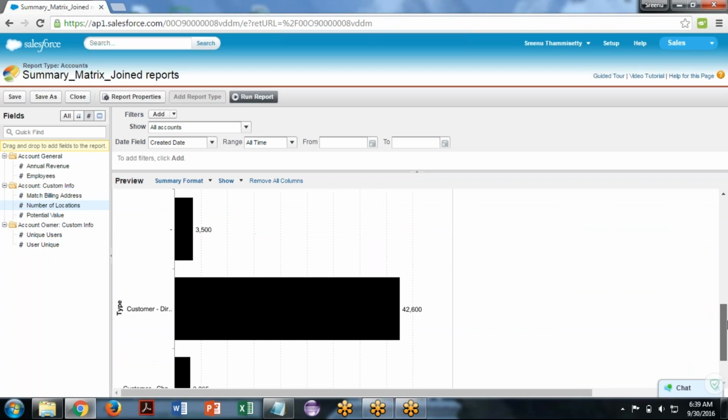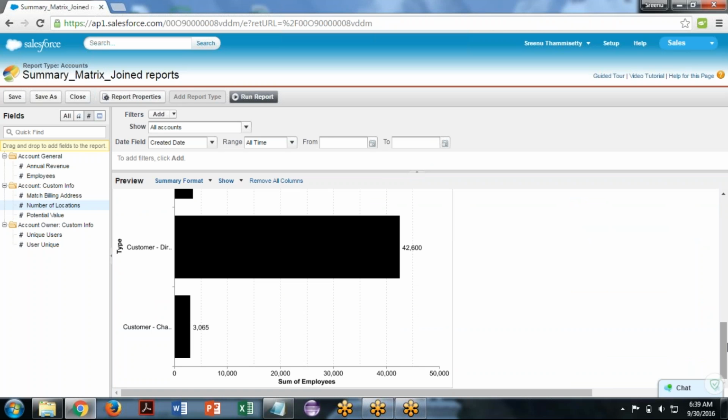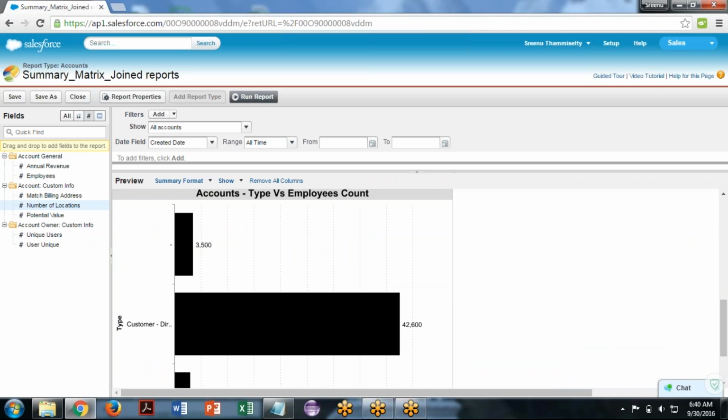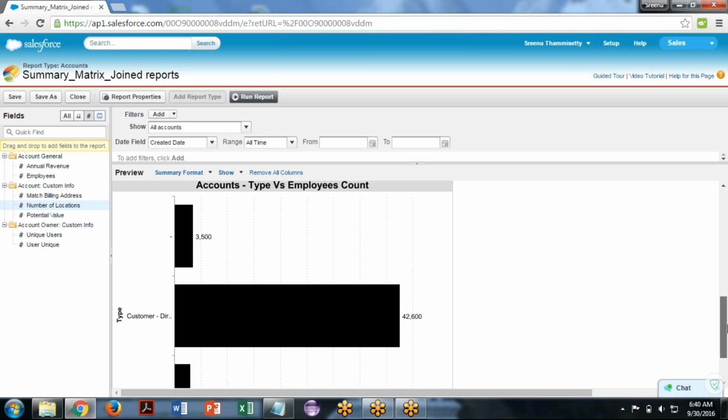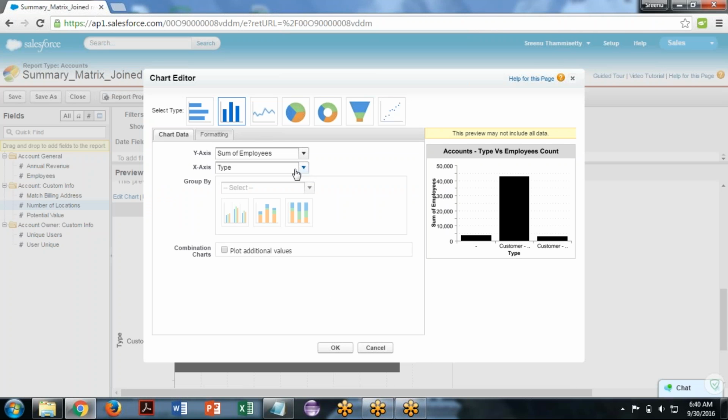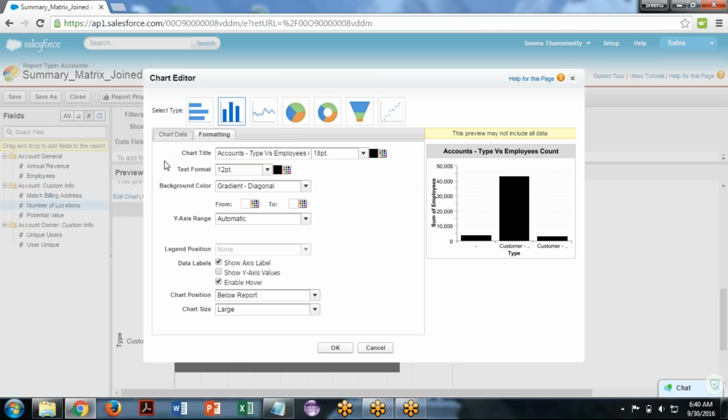So this is the bar chart. As we have selected below report, you can see the chart below the report details. And like that you can format it. Go to edit. Like that you can create a vertical bar chart. There is no big difference between vertical and horizontal. Only the bars are arranged vertically instead of horizontally.